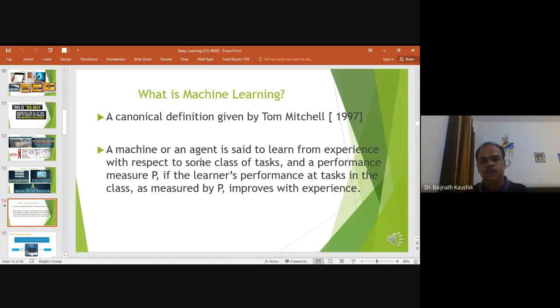And next, moving on to experience. Experience is an important component of machine learning, and with experience, the performance has to improve.